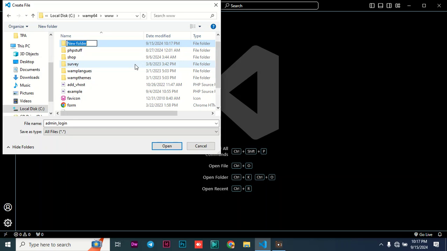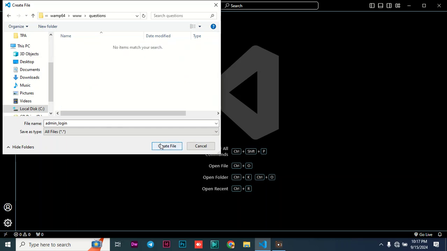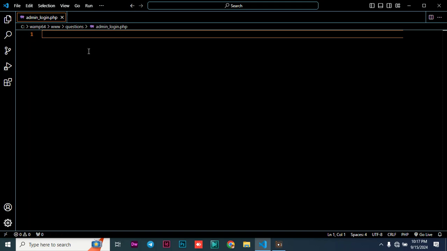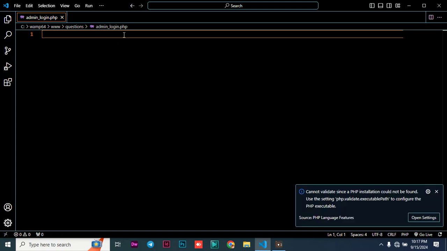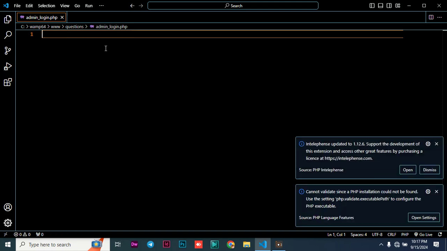So what I need to do is use a different name. Maybe we can use the name questionnaire. That is too long, so you can just say questions. You can just say that at the top that folder is called questions. And then inside this folder we double click to open, and then you create the file in there. So remember, the file is called admin_login.php.